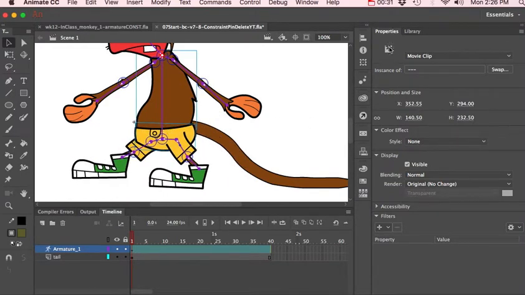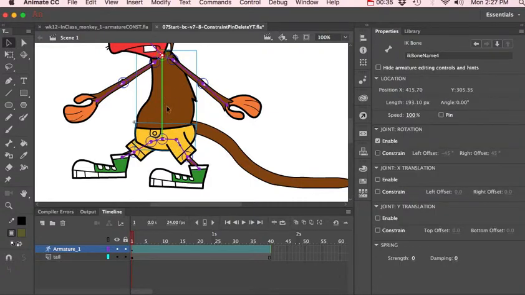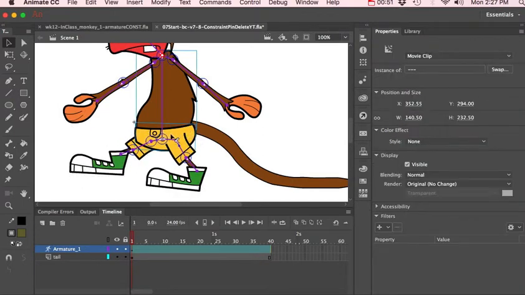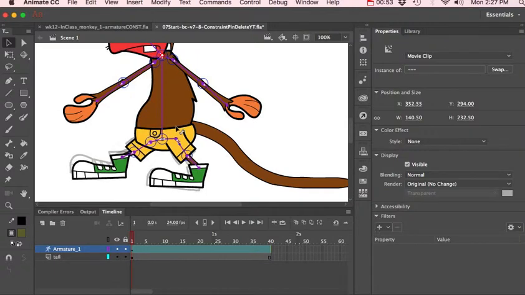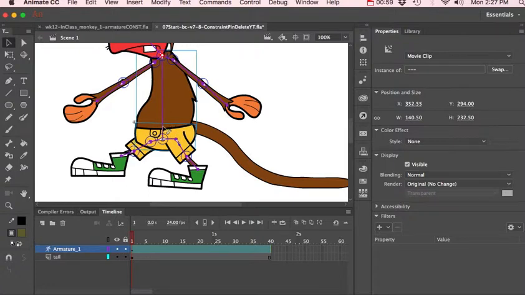So let's go into our properties. We'll select this torso bone, and one thing we can do is pin it. If you go to this joint right here and click, there's an automatic check mark on the pin. So now that hip does not move at all. But let's say we want that hip to go up and down and have a little bit of rotation, so we don't want it to be pinned.